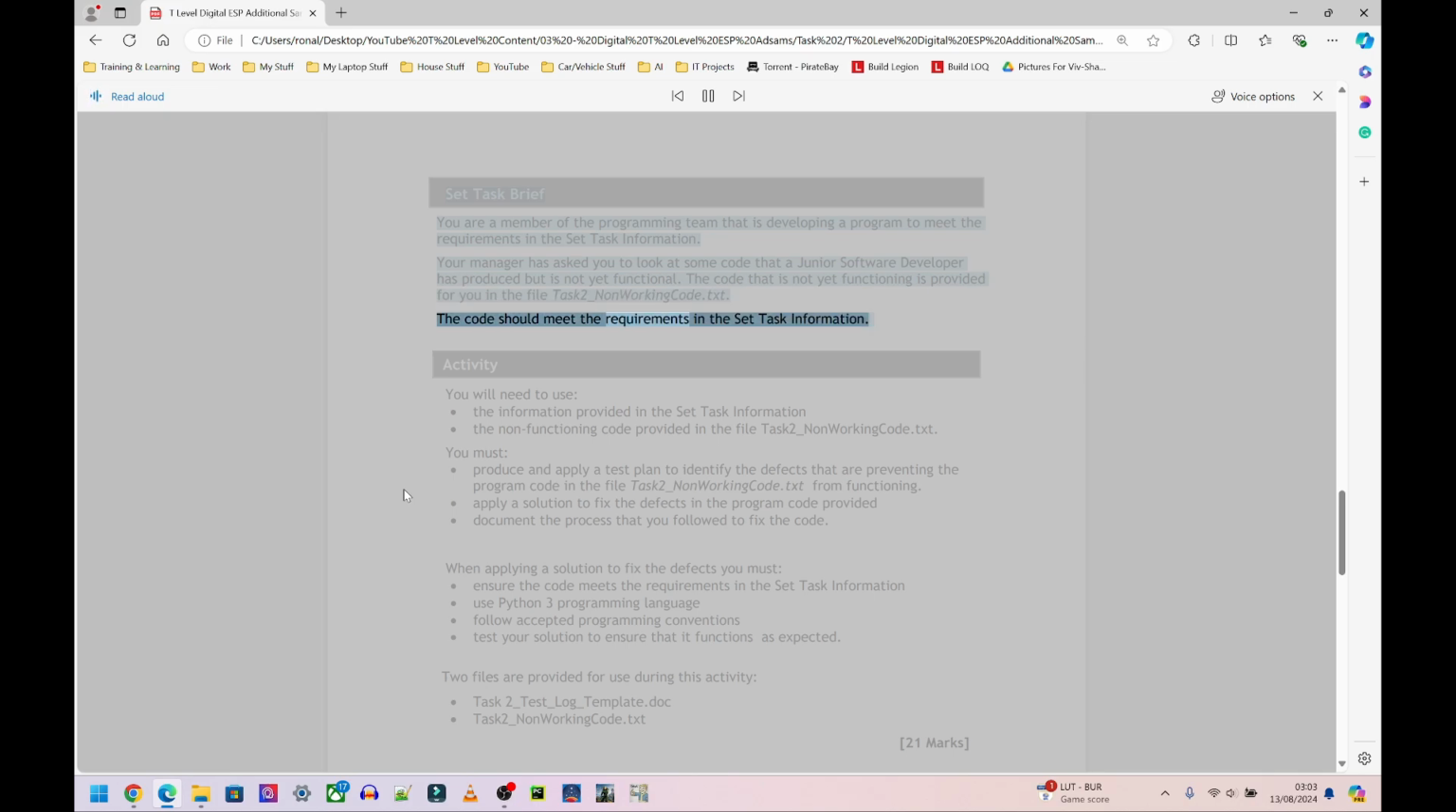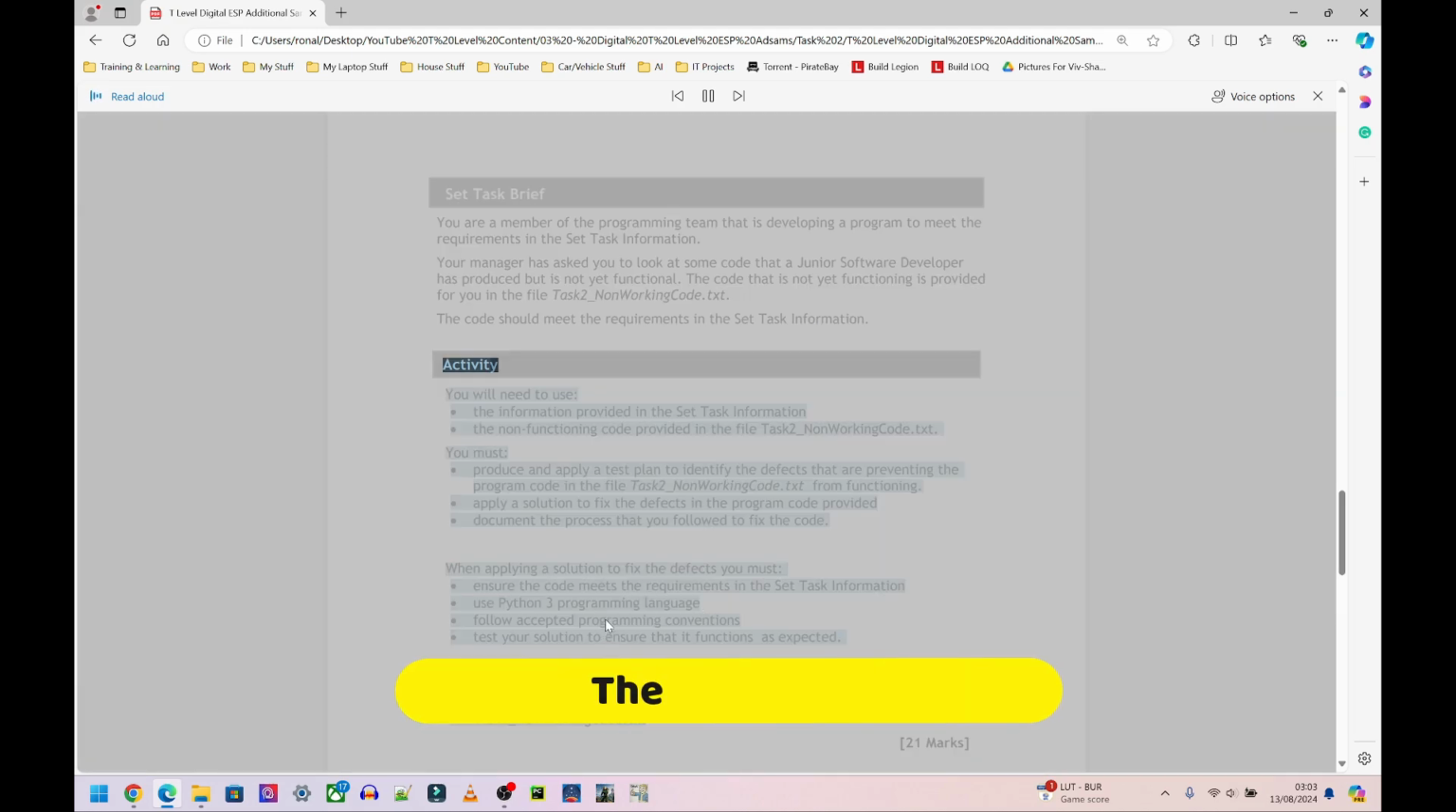The code should meet the requirements in the set task information. Activity. You will need to use the information provided in the set task information and the non-functioning code provided in the file task 2_non-working code.txt. You must produce and apply a test plan to identify the defects that are preventing the program code in the file from functioning. Apply a solution to fix the defects in the program code provided. Document the process that you followed to fix the code. When applying a solution to fix the defects, you must ensure the code meets the requirements in the set task information. Use Python 3 programming language, follow accepted programming conventions, and test your solution to ensure that it functions as expected.